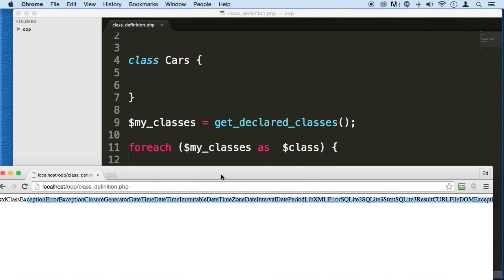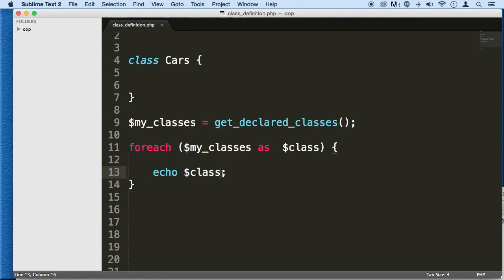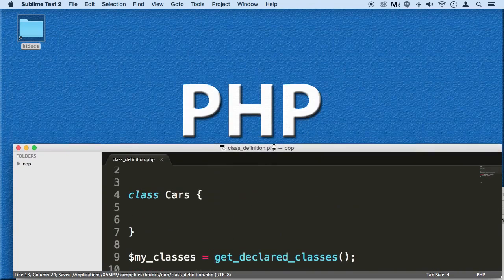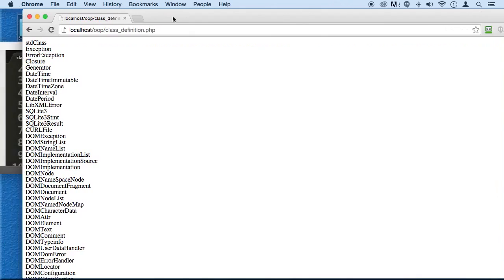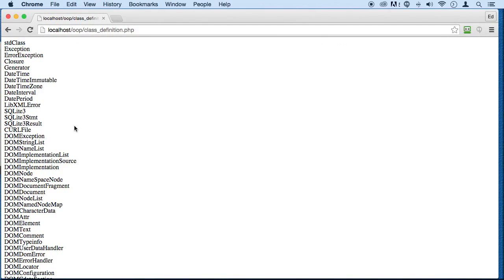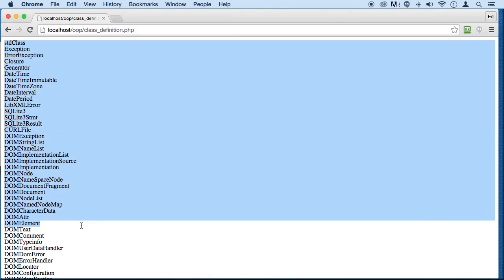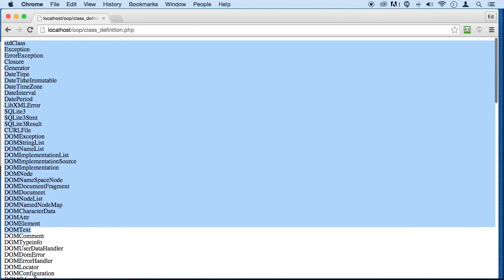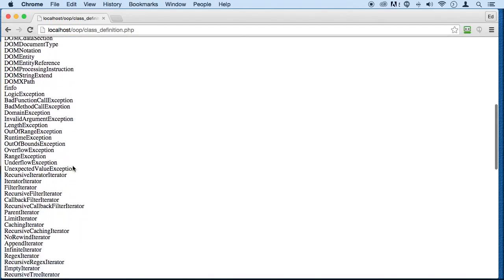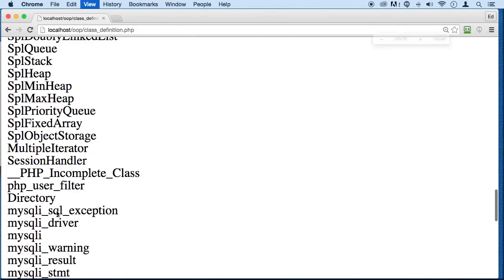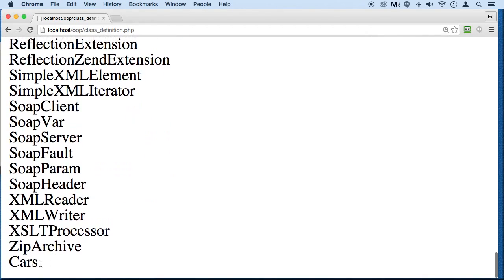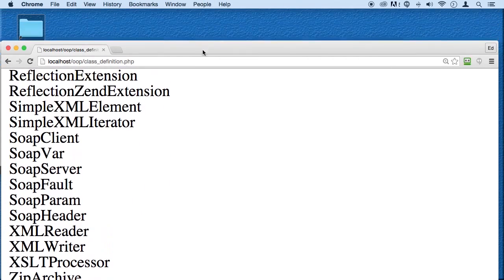Now, to see all the classes better, we can concatenate a break here. Let's just refresh it right here. And as you can see, these are all the classes that automatically get defined in PHP. If we go all the way down, you're going to see our class right here. I'm just going to make it a little bigger. You see that? Cars.